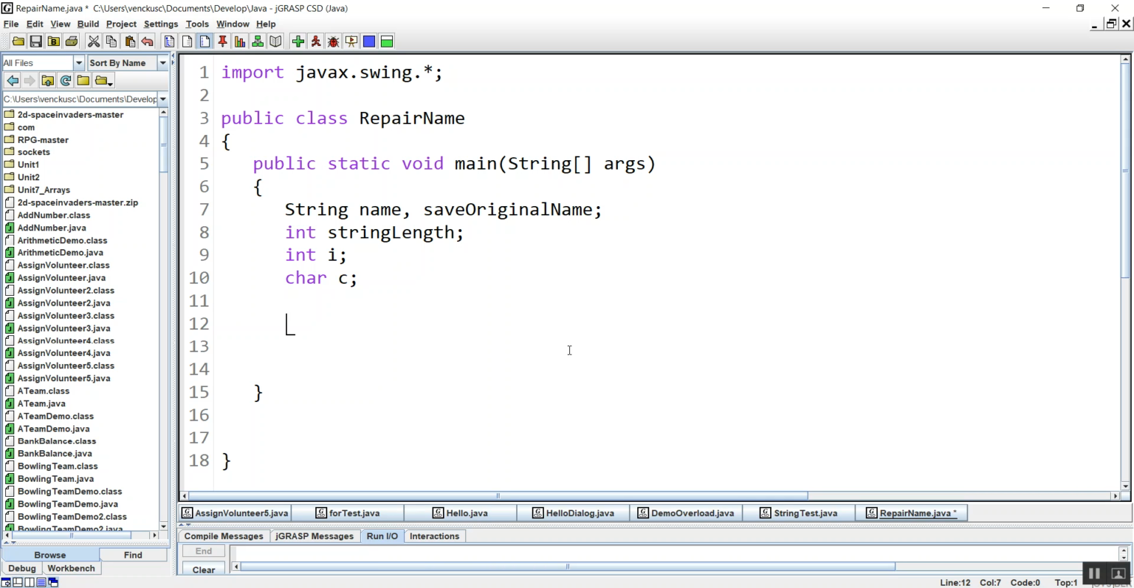Now we're going to use JOptionPane to show some of this stuff. So we'll see how this goes. So name is going to equal whatever value the user enters from the JOptionPane. So name is equal to JOptionPane.showInputDialog(null, comma. I'm going to be rude. I'm not going to say please. I'm going to say, "Enter your first and last name." Like so.